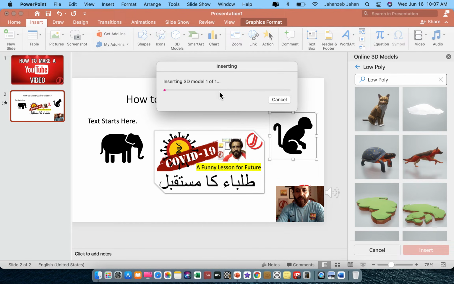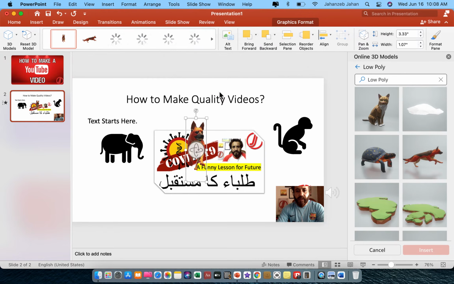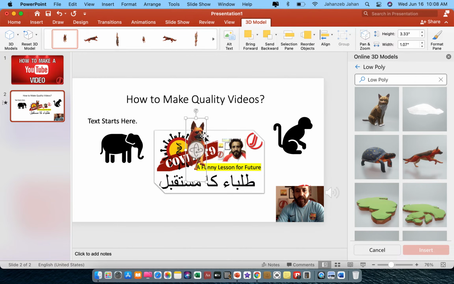So this will take time. So this is a 3D model, so this is gonna take time. In this way, we can add so many things. So this fox model, or maybe it's a dog. Yes, it is a dog. So it is here.